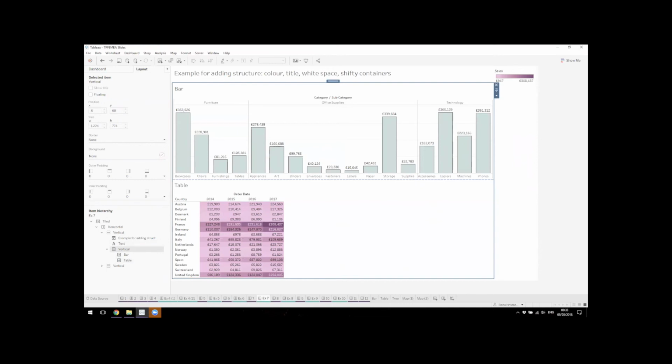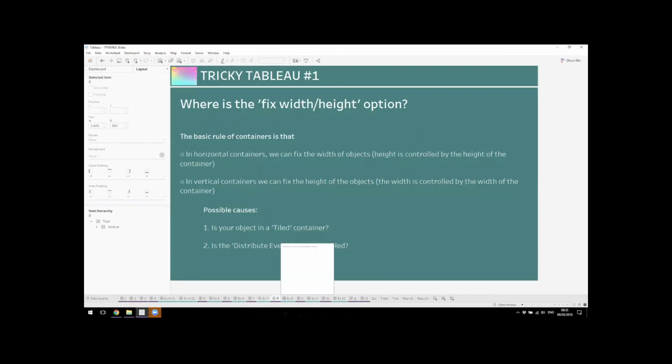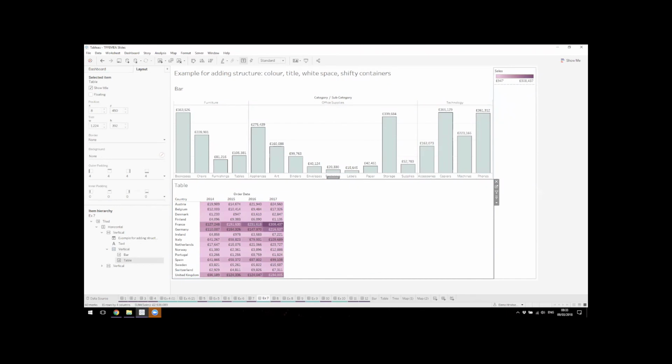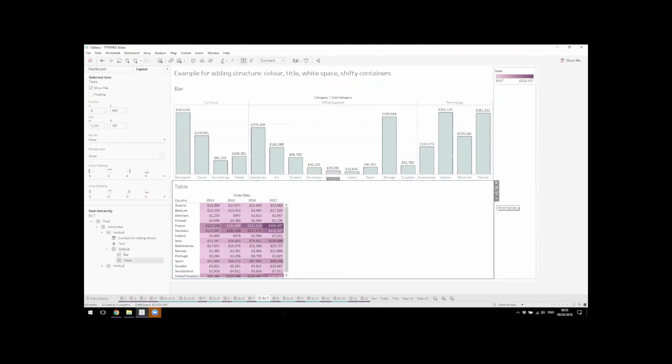Again, there are some fantastic resources out there where you can see this in more detail. The tricky Tableau one is, again, I'm not going to demonstrate it in more detail, but if you cannot fix the width or the height of your objects, that's probably because you either have a tiled container or because you have this distribute evenly option switched on. I'm going to use my previous example. I have these two vertically aligned. I can fix the height here, fix height. But if I use the built-in option to distribute evenly, and now I say, oh, I want to change the height using the precision, this option just doesn't, it's not even grayed out, it just disappears. So keep an eye on that. It could be that this is the problem.